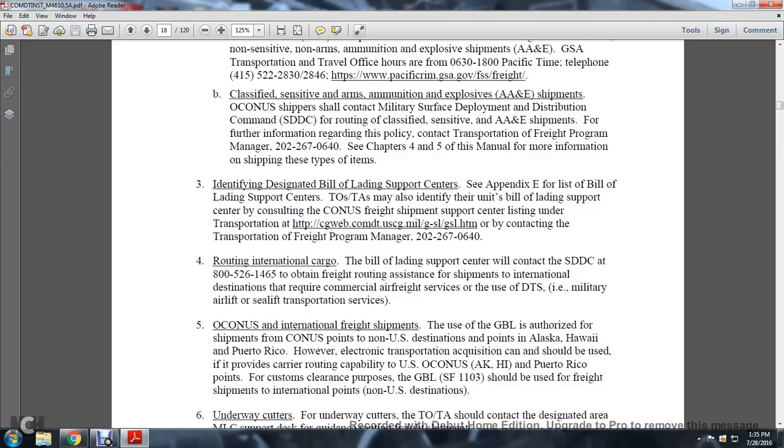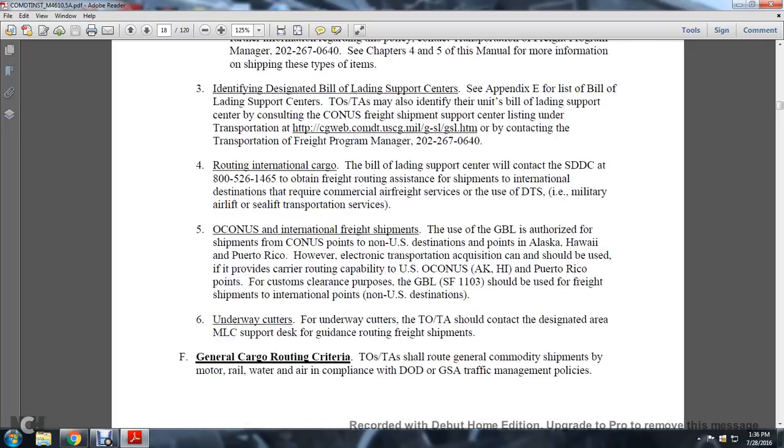Routing internal cargo. The bill landing support center will contact the SDDC at 800-526-1465 to obtain freight routing assistance for the shipment. International designation for commercial air freight services using the defense transportation system, military airlift or sealift transportation services.